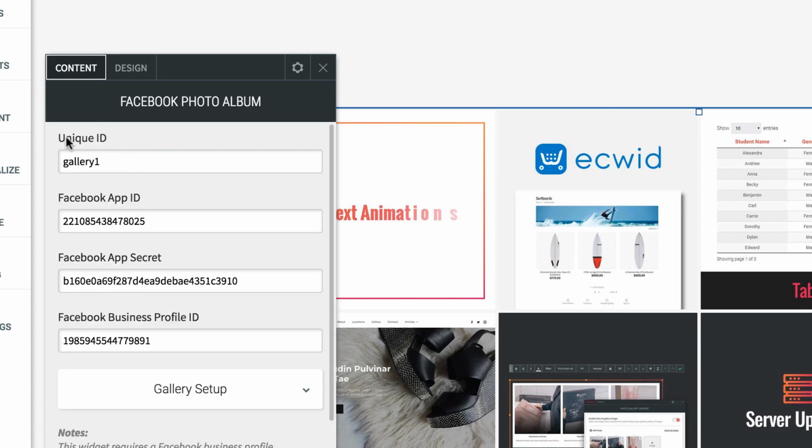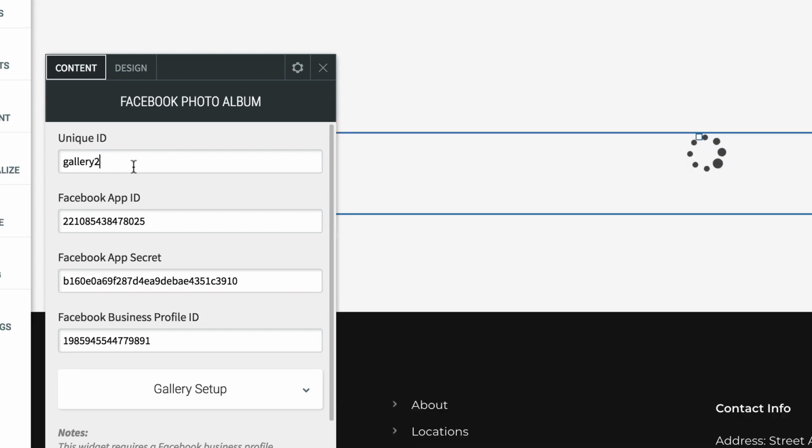So the first option in the panel is a unique ID. You only need to change this if you're going to use multiple albums on a single page of your site. They all need to have a unique ID. So if we duplicated this gallery to put it in another place, we would just change this, let's say, to Gallery 2, and we're done.